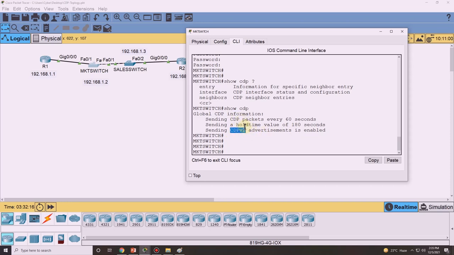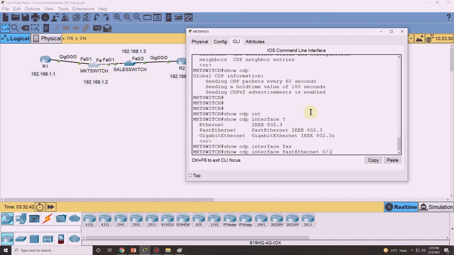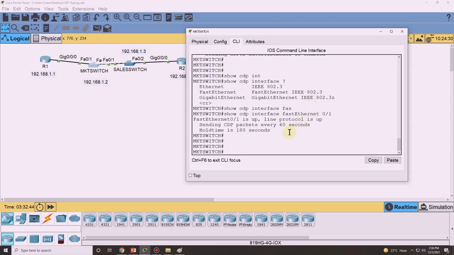So this is how we can know that CDP is running globally. But if you particularly want to see whether CDP is running on the interface or not, you can do show CDP interface, and then the interface, for example FastEthernet 0/1. As you can see, the same thing is here as well, it is up.